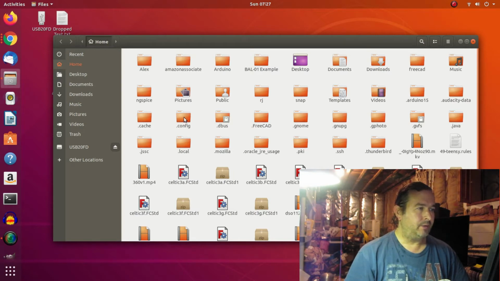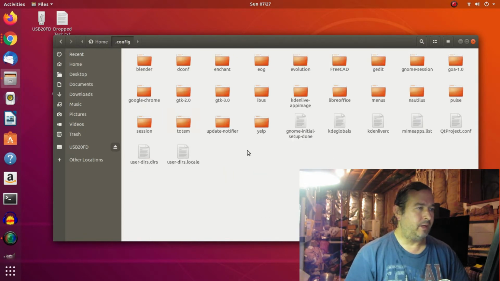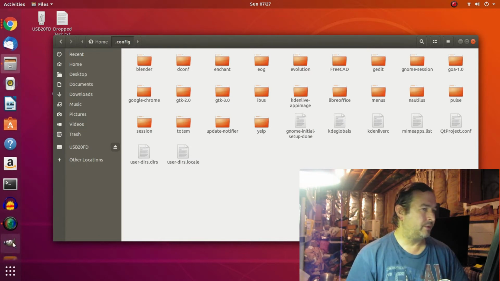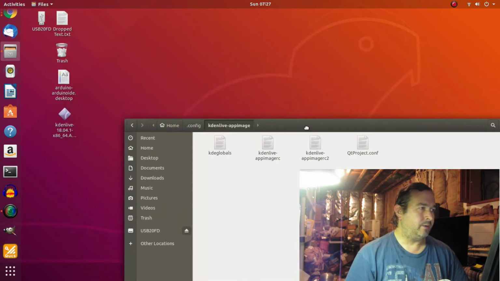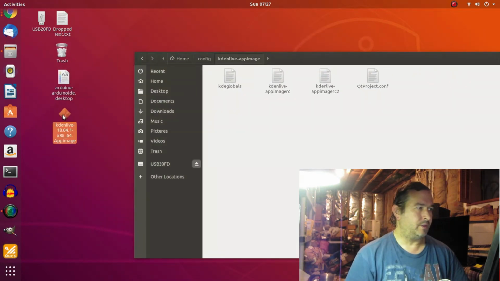But there is a config file. So if I click on the config file, there is no kdenlive.rc. There's only a kdenliveappimage.rc. Well, first, before I do this, this is where the reset is right here. It's a kdenliveappimage.rc. So let me load up Kdenlive, and I'll show you what it looks like before we change it.